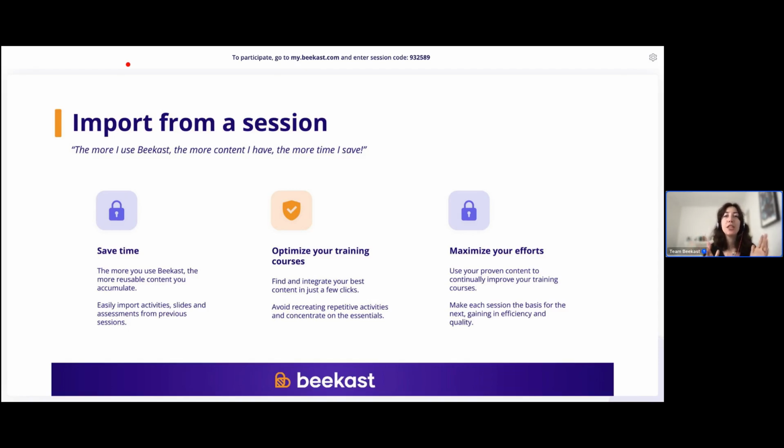So let's talk about the import from a session feature. Now, trainers often use the same content for different groups, or they'll run different sessions but will reuse activities or content they have previously used. So to save time, what we recommend is clicking on add a slide, and instead of starting from scratch when you're creating a Beekast session, having to add a slide, create an activity, add your content, you can actually click on import from a session. And this allows you to select slides and activities from previous sessions, importing existing content instead of starting from scratch.